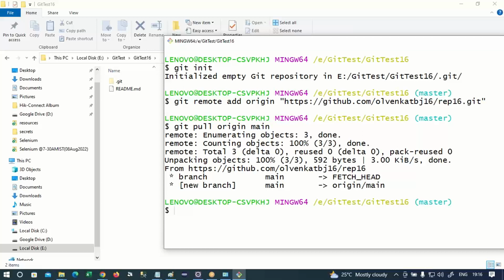Right now in my GitHub, I have only one file called README. That file is coming to my local computer from GitHub. In your case, in real time, what happens? An entire Maven project will come to your computer. Now you open that Maven project in Eclipse and you are going to add your scripts there.